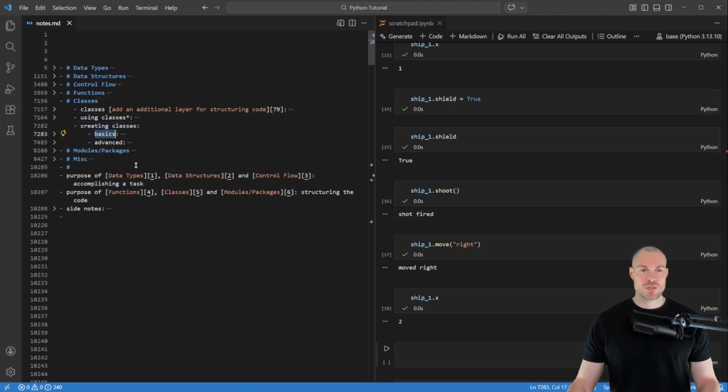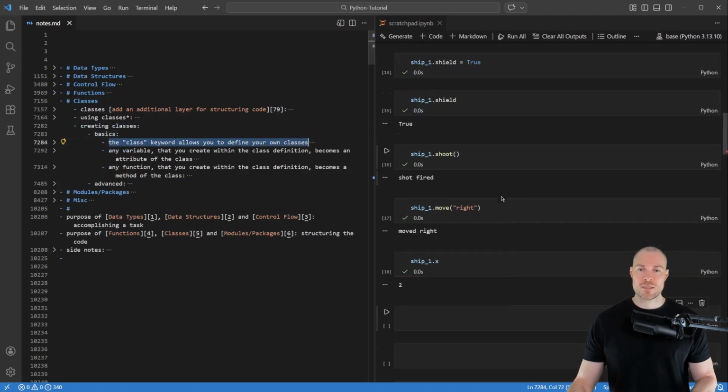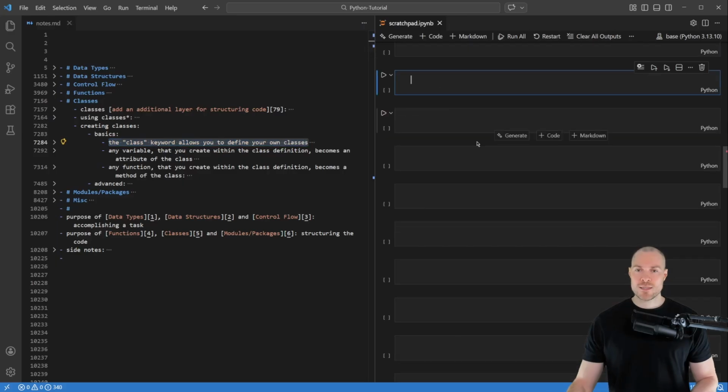Then the next note is about how to create classes. And here, let's first cover the basics. Namely, here the first note states that the class keyword allows you to define your own classes. So let's do that. Let's say here class and then space, and then here you can provide the name of the class. So let's call this here EnemyShip, and then you put in here a colon.